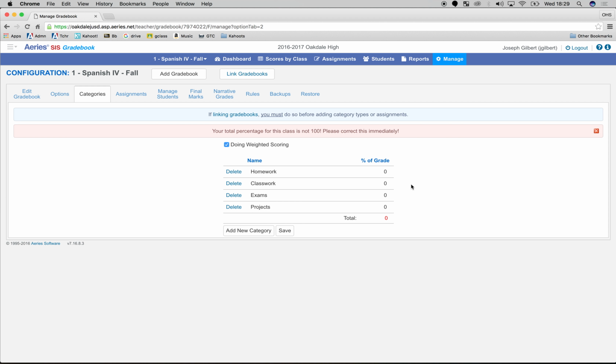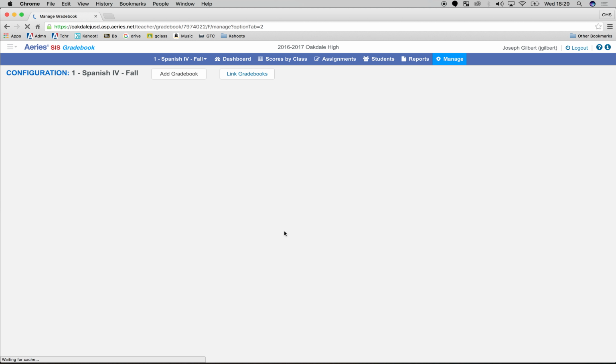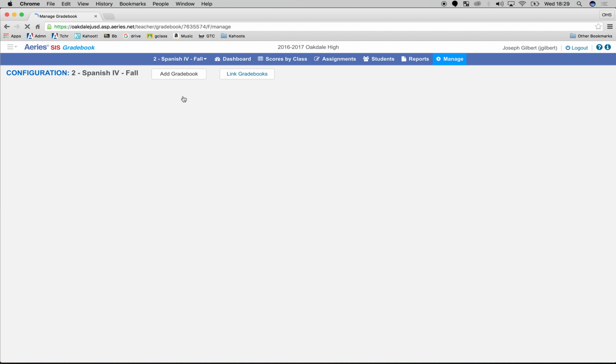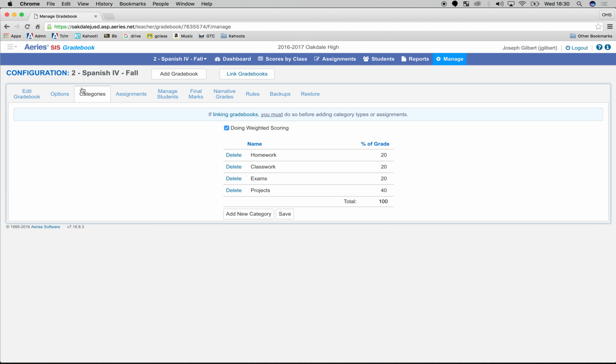and for me, I do weighted scoring, which you do not, of course, have to. I might say, okay, each one of these is worth 20%, except the last portion, which is actually worth 40%, because maybe projects are really important to me. Since I linked all my gradebooks together just a second ago, all of these assignment categories will not only go to my first period Spanish 4, but as you should see here, will also go to my second period Spanish 4 and my third period Spanish 3.